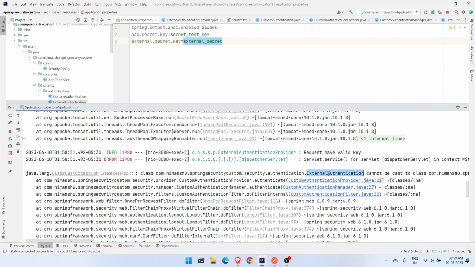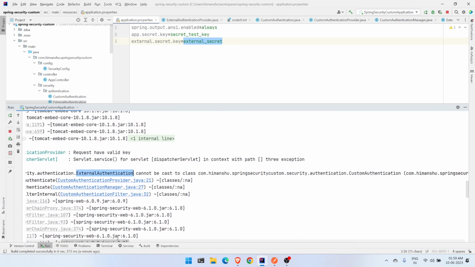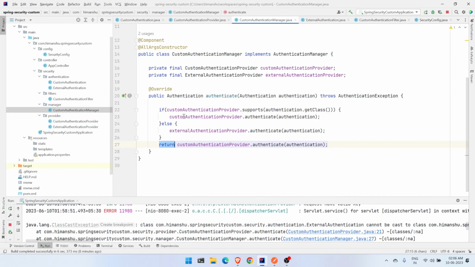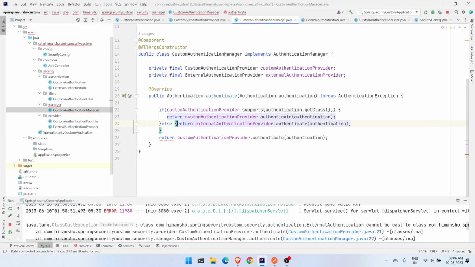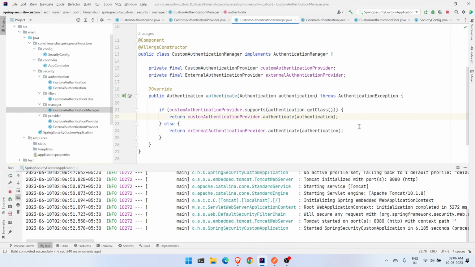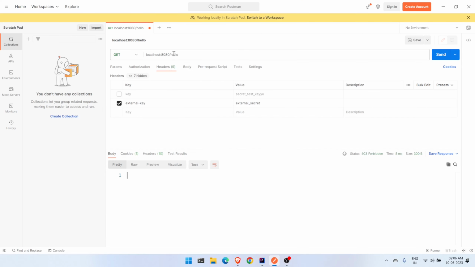Okay, now we are getting a different error, cannot be cast to custom authentication. Where are we getting this? We are getting it in the custom authentication provider. Okay, so I think we missed this part. We refactored it to the correct conditions, but we forgot to remove this one. So now, let's restart. Alright, our application is started. Let's try one more time. External key, external secret. Yes, we are getting the value.